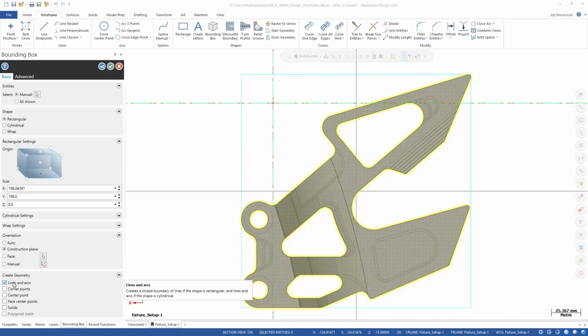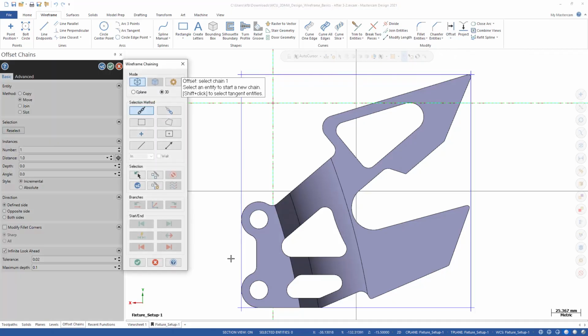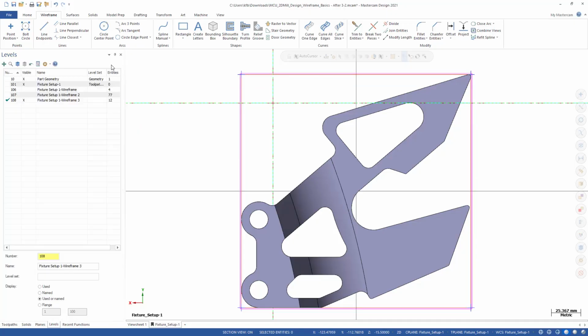In this case, I'm going to choose lines and arcs and corner points, so it's going to put a point on each corner. When I click OK, you'll notice that level 108 now has 8 entities, which makes sense because it's 4 lines and 4 points. What I can do here is go back into offset chains like we've seen before. I'll offset this off to the left. And again, I'm gonna now do copy instead of move and click OK.